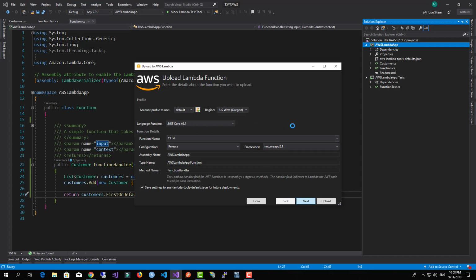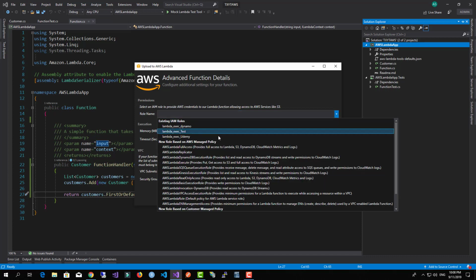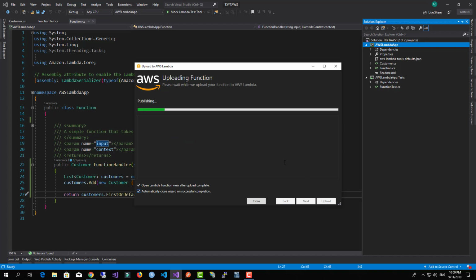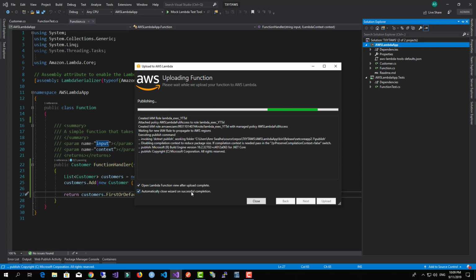Now you will need to give it a policy so it can work with. I'm gonna just give it the full access. Now for sure you wanna be really careful with your application, especially since these permissions can be taken easily. So notice that I can set my configuration, like how much memory shall it take, what is my timeout, and so on. Now I'm gonna upload this, and you'll notice these two options, that this will open the Lambda function viewer, which will allow me to test the Lambda function directly from Visual Studio, and also it will close the wizard unsuccessful.